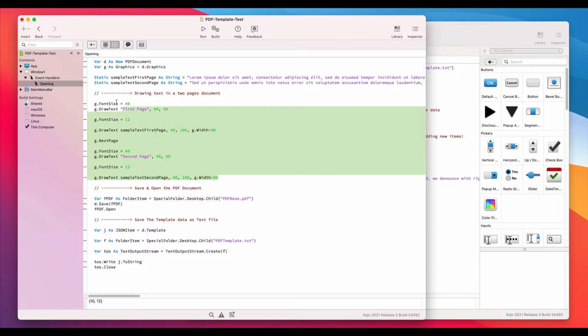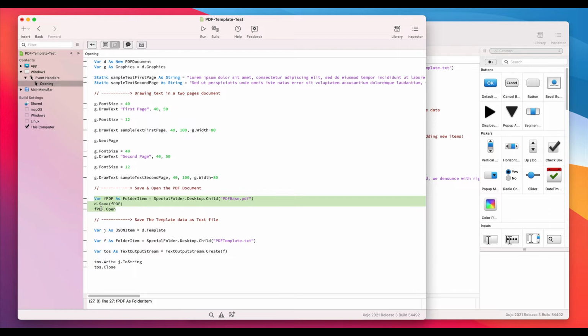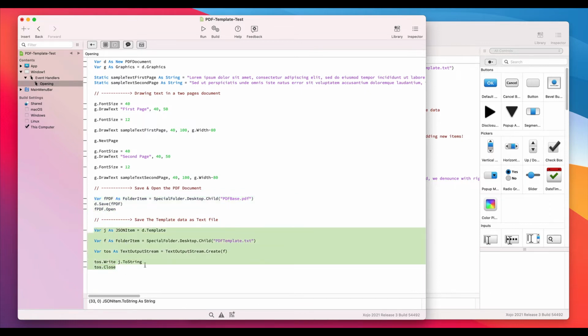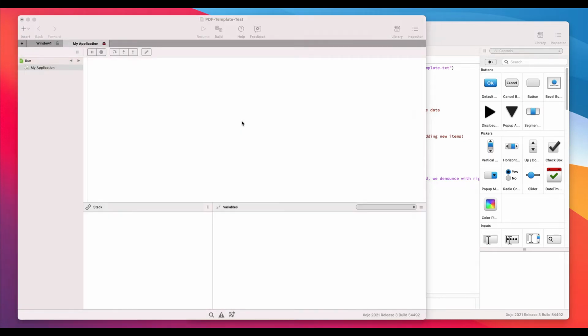The first example project will create a simple PDF document composed of a total of 2 pages with a title and a paragraph on each page. Then the PDF document is saved to a file on disk and opened using the default PDF Viewer app. Finally, and this is the most interesting part of the project, it will get the template data from the document, calling the Template method on the PDF document instance and assigning the value to the JSONItem data type variable named J. Then the contents of the JSONItem are saved to a text file on disk named PDFTemplate.txt.